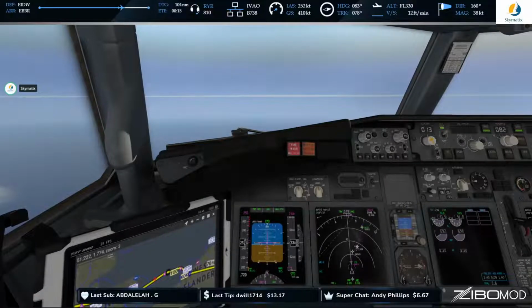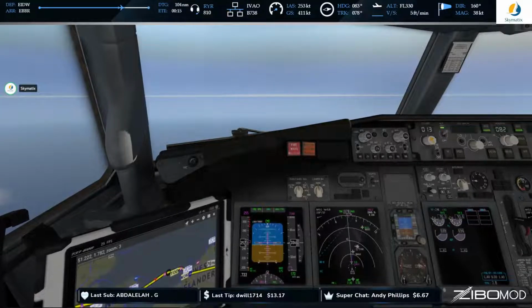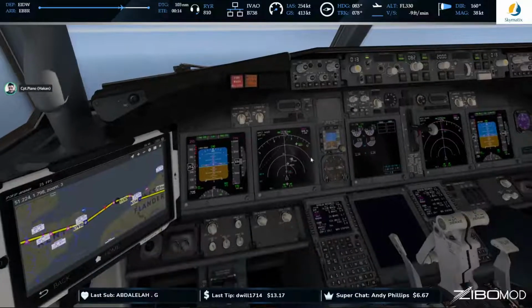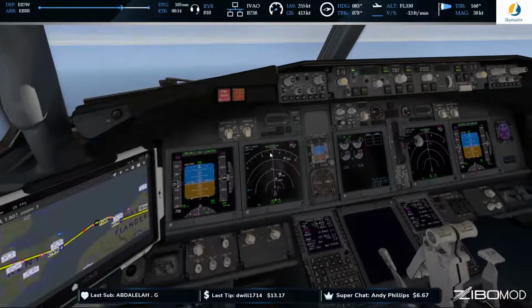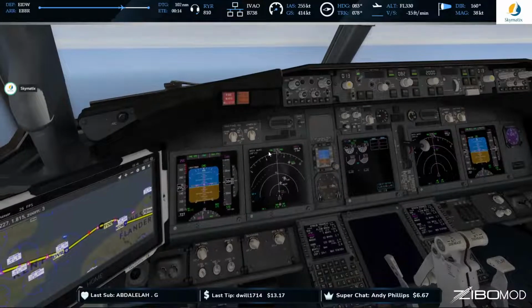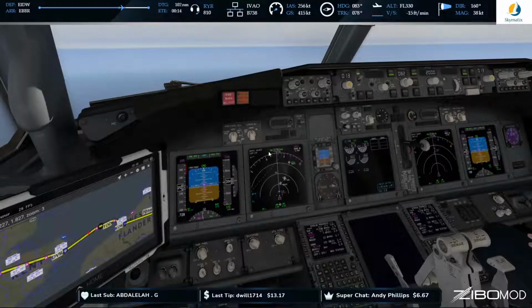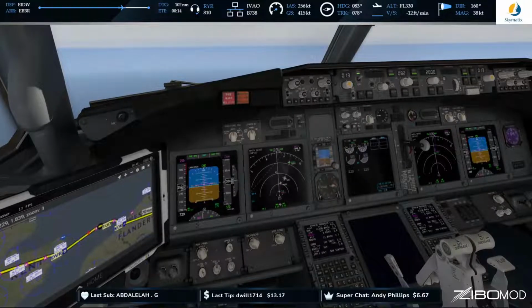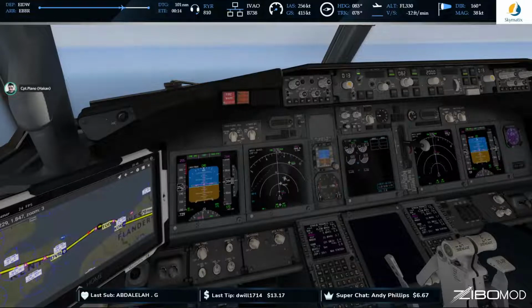Below 10,000. Below 10,000. Then you need to go sterile cockpit. Roger that. And approach is below 15. I'm going to mute myself as well.